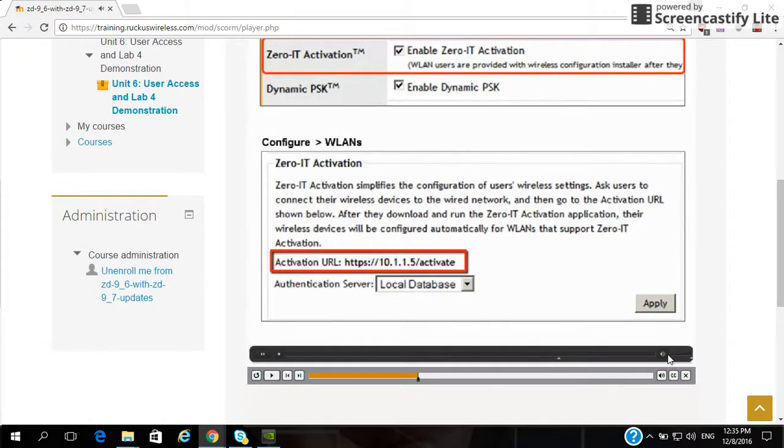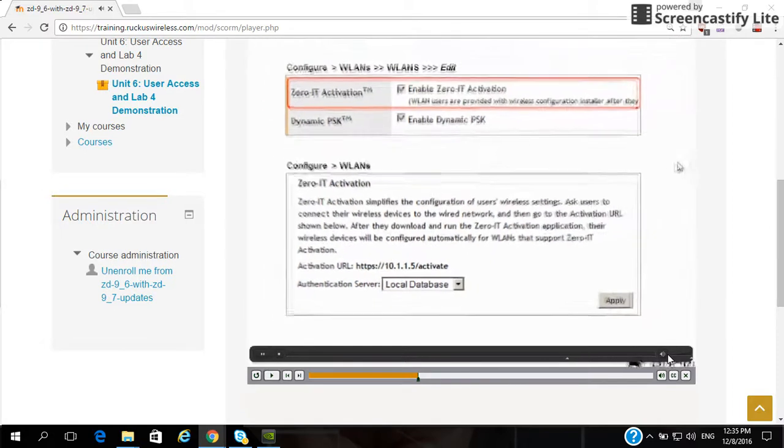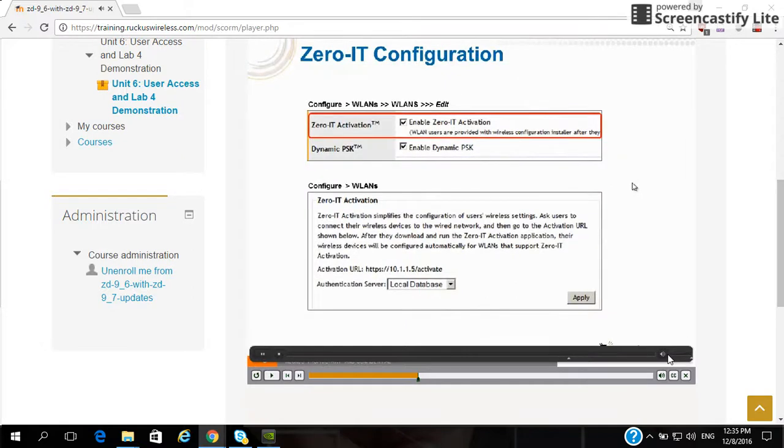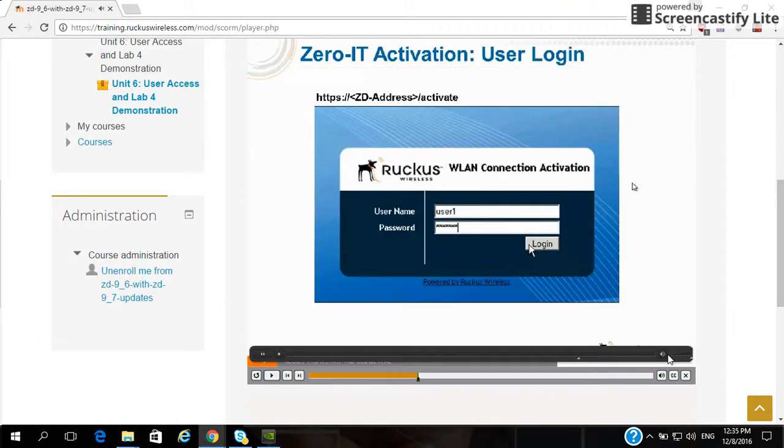Now, before we leave this page, notice that it also gives you the specific URL that users will need to navigate to so that they can activate the Zero IT feature for themselves. The URL simply consists of the IP address of the zone director followed by a / and the word activate. If you happen to be using two zone directors in a smart redundancy configuration and have enabled a management IP address that they both share, that management IP address is the address that potential Zero IT users would navigate to here for Zero IT.